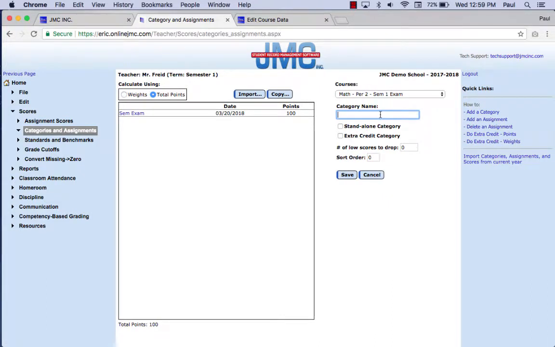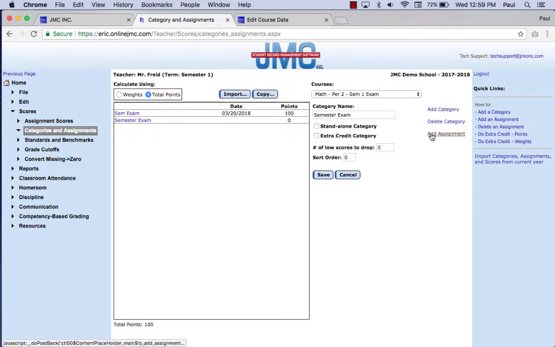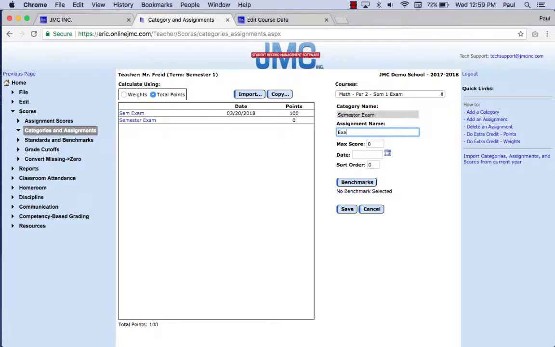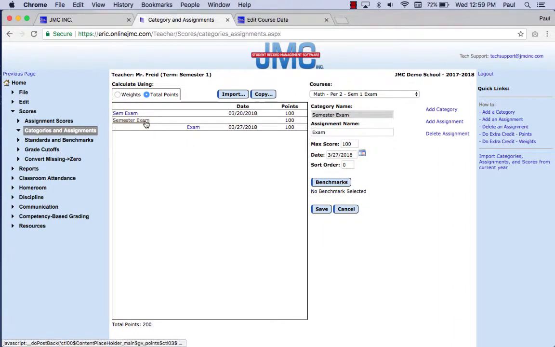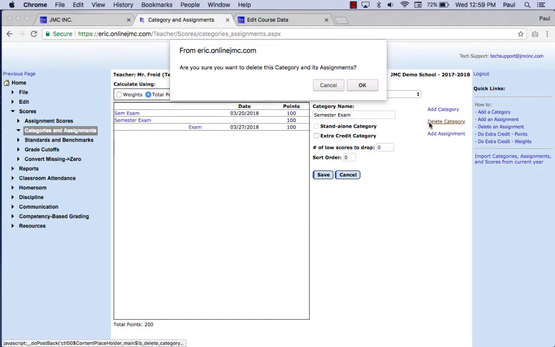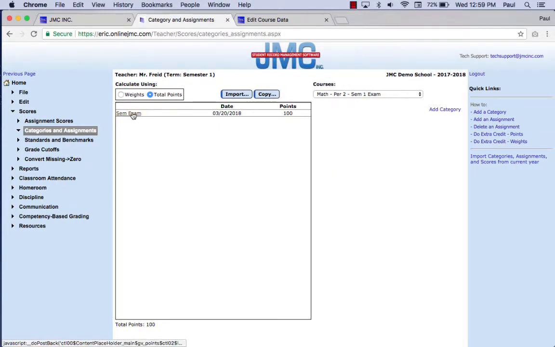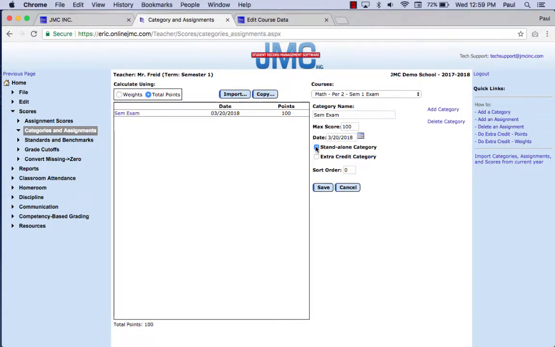I could create a category called semester exam, and I could save that, and if I wanted to I could add an assignment underneath there called the exam, and I'd make that worth 100 points. Either way works. It doesn't matter to me, whichever one you want to do. But in a nutshell, if you just want to do it quickly, I'm going to delete this category out here. If you want to do it quickly, come in here, choose semester exam, make it a standalone category, give it the score, give it the date, and click Save.